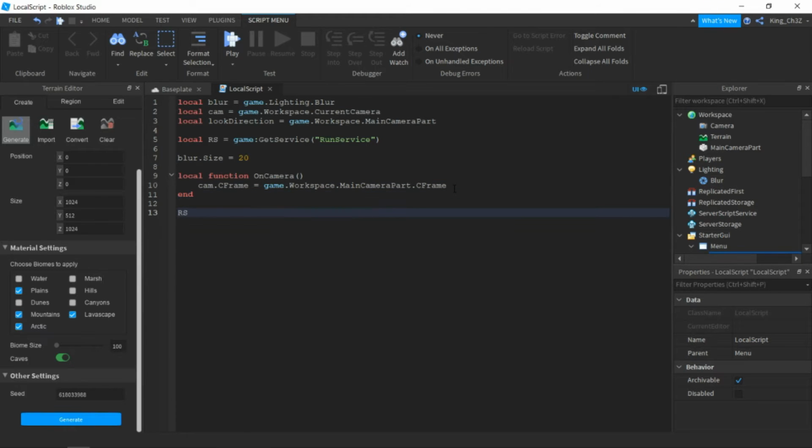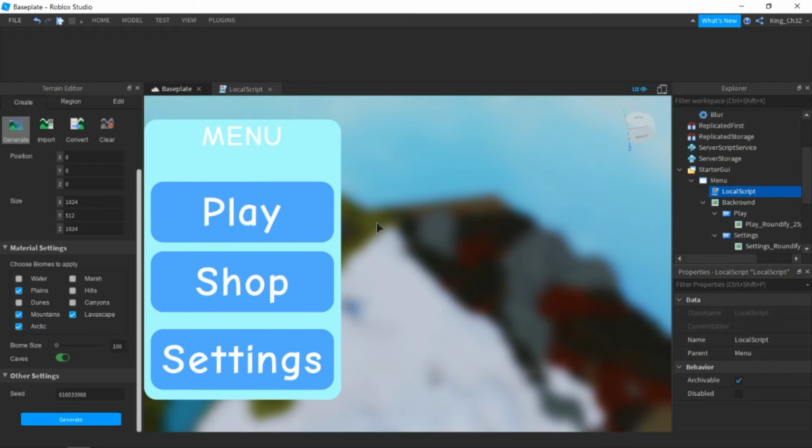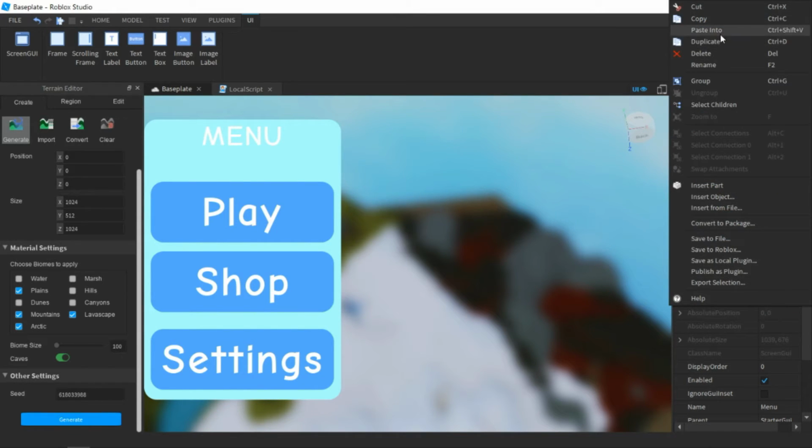And then we'll do rs.RenderStepped:Connect(function, and then we'll do down local function. Now when you click the play button, it will make a thing come down, like our shop or our teleport thing. So I'm just going to quickly go grab the one I made. You guys can make your own too. There's no scripts in this, so that you guys don't get confused or anything. Paste this into here.